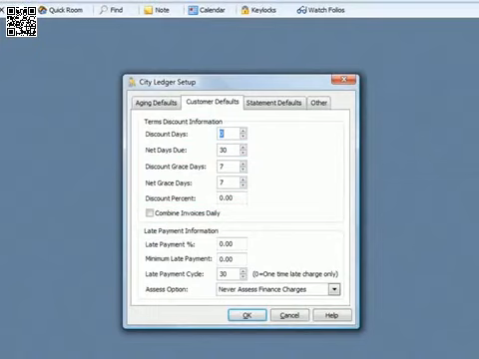In the late payment information section, enter the finance charge percentage in the late payment percent field. This is the amount you will charge the company for not being prompt with their payment. Minimum late payment is the minimum amount you will charge for a late payment. When set, this amount will be used if the amount of the late payment percentage is lower than the minimum late payment. Late payment cycle is how often finance charges should be applied to an invoice.